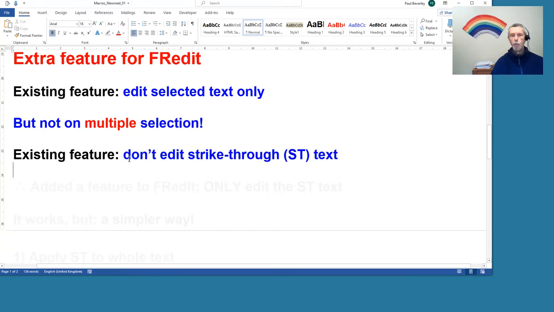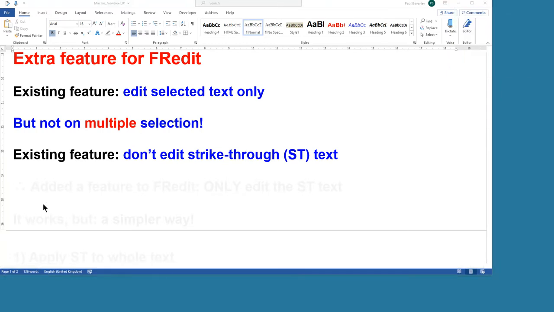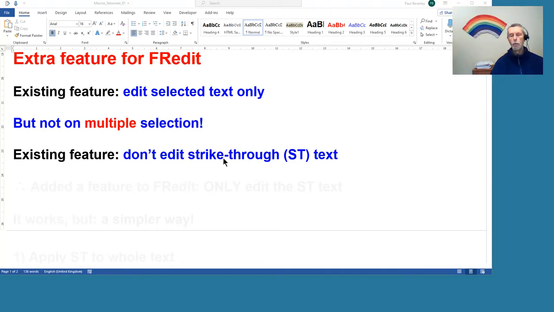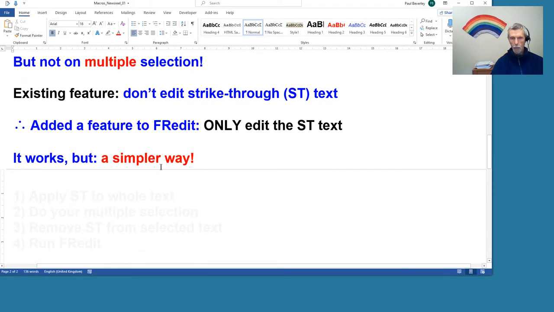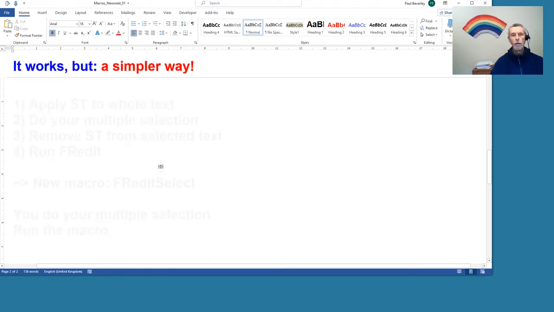Just to help you understand what I've done, you will be aware of the fact that you can put strike through on bits of the text, and adding strike through will stop Fredit from working on that part of the text and only make changes to the rest of it. So what I did then was to add an extra feature so that Fredit would only edit the struck through text. In other words, it works the opposite way around. It was fine, and it's in there in Fredit, but it's a bit complicated, so I decided it wasn't worth it.